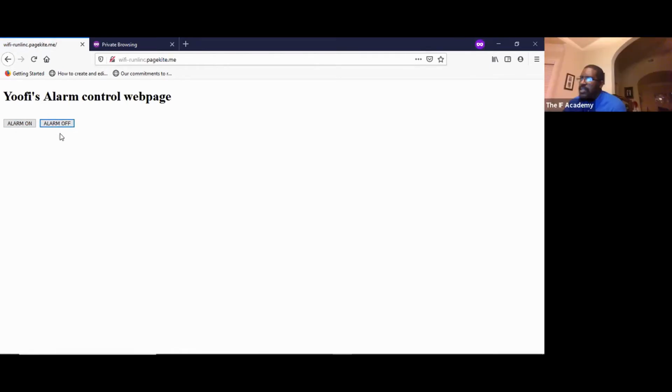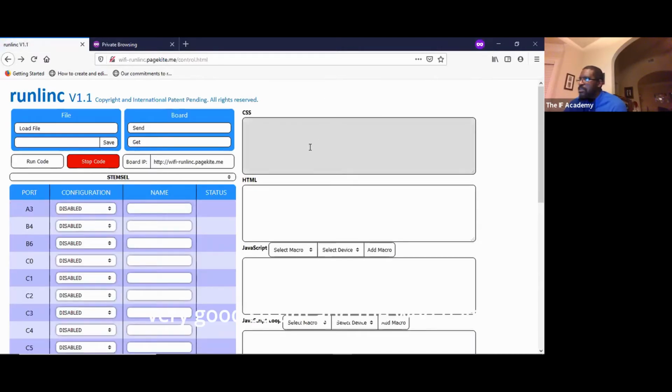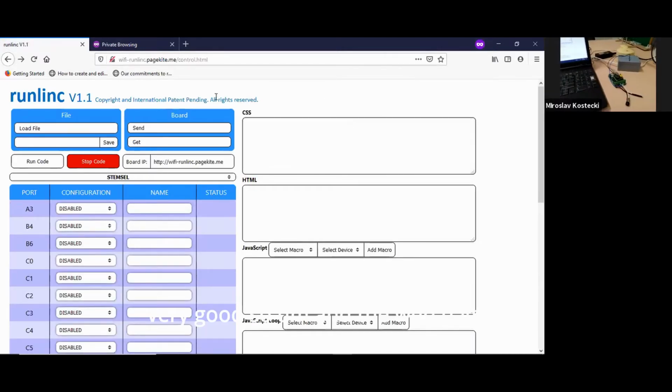That's neat. Okay. So you can actually see the web page. Mm-hmm. Very good. So, and the web page did work. Did you try the buttons, the alarm on, alarm off? Alarm off.